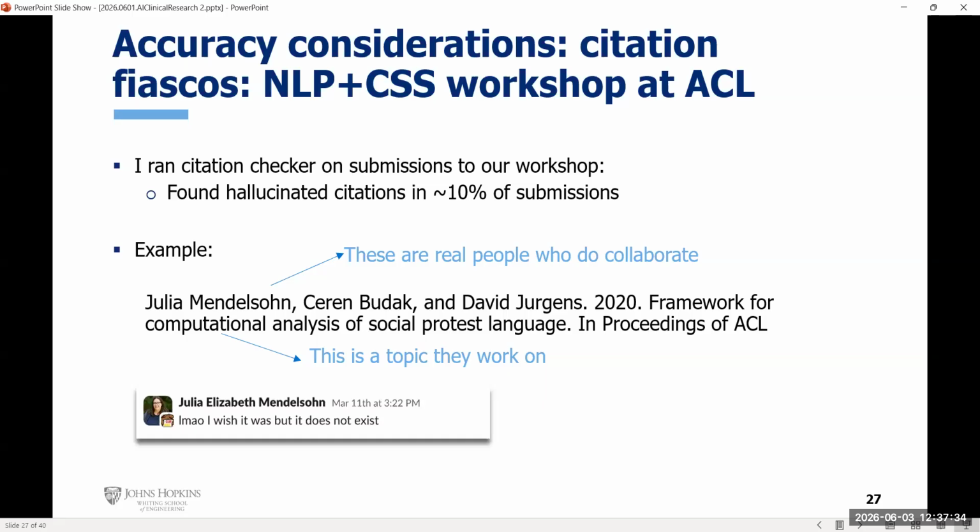But unfortunately for the authors who submitted the paper with this citation, the first author here was one of the co-organizers of the workshop. So I just asked her, did you write this paper, or anything that could possibly be mistaken for this paper? And the paper does not exist.